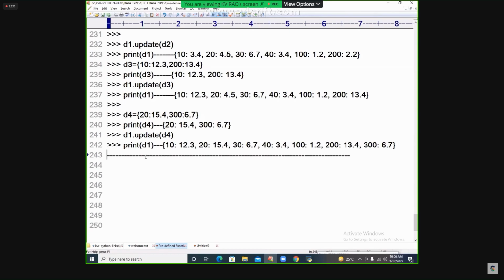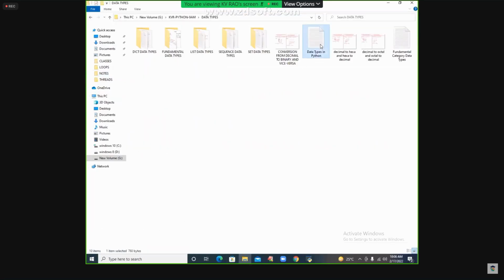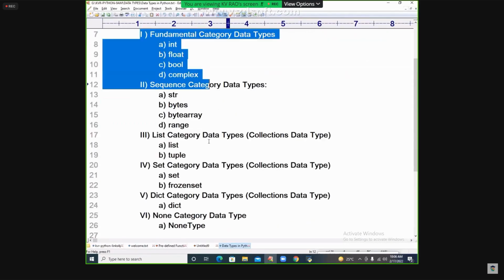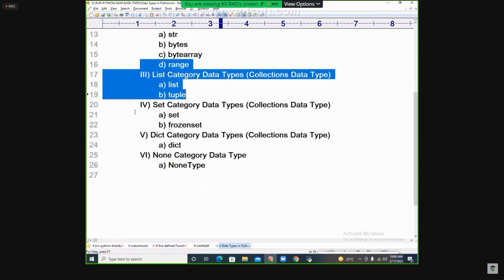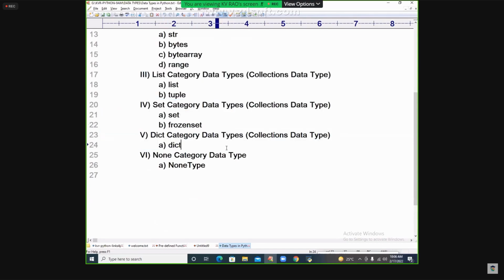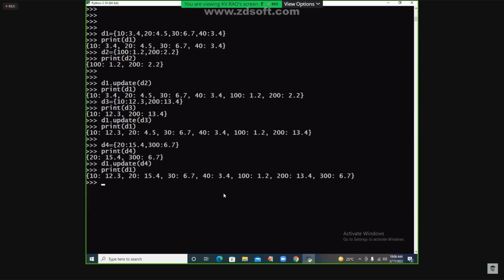Yes. So if you take the consideration here, these are the fundamental data types: sequence data types, list data type, set data type, dict data type. Last and final, one small point I want to say. Right. Fine. Coming to the point of it, the dict frame.